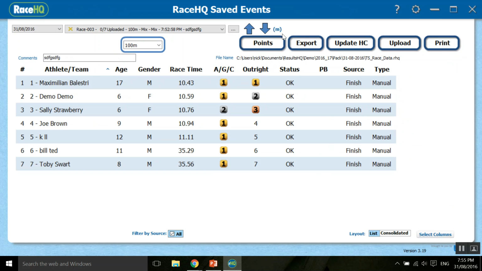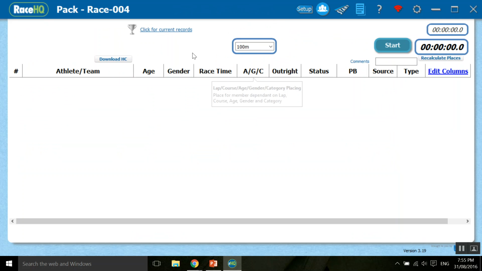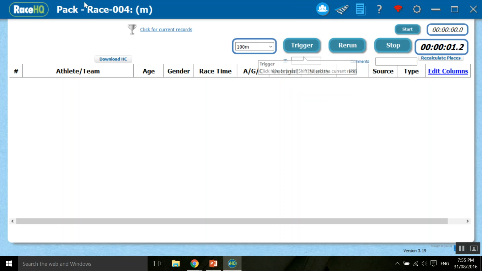It tells me if it was a manual start versus an electronic start. So if I just close out of here, I'll explain what I mean. If I had a timing gun connected up, instead of me pressing the control key, straight away we see an M in brackets, versus if I had a wireless start device, that would be E. So we knew whether it was an electronic or a manual start. So that's the basics of the software.